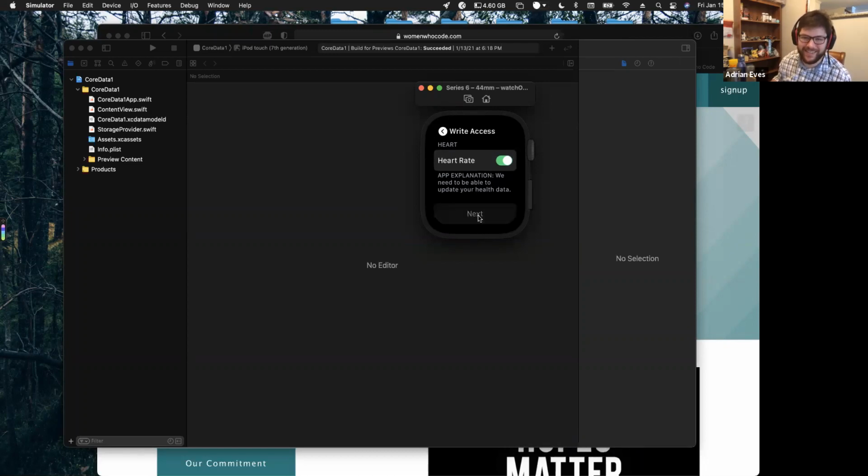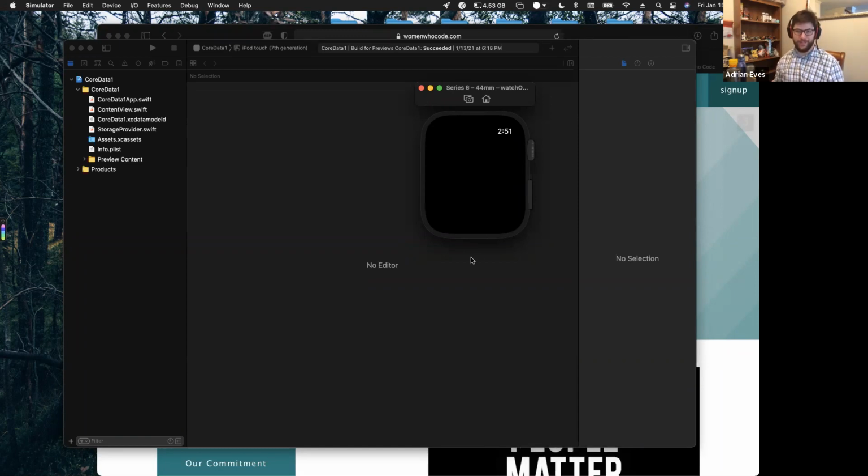Wow. And then it's going to do the same thing for read access, the same little blurb here. We're going to do all of them. And then, yeah, there's the workout data, and there's the heart rate. And there's our string again. And then we're going to say done. And it doesn't do anything after that yet. We have one final step to do.